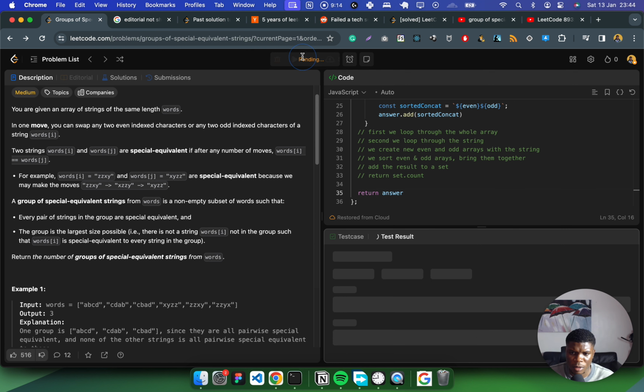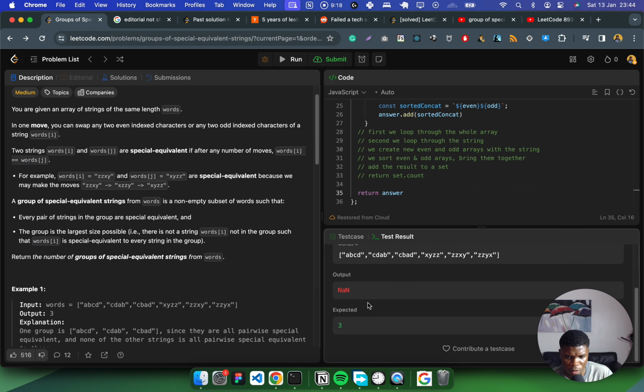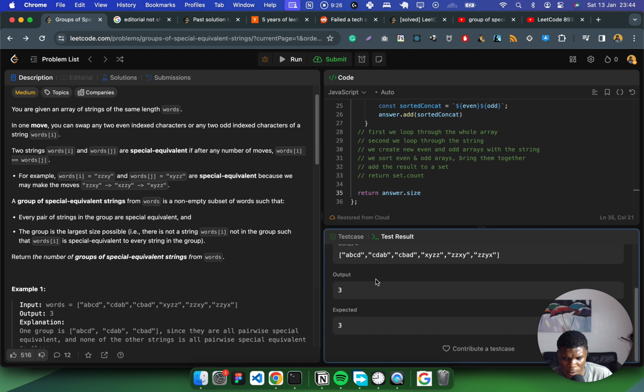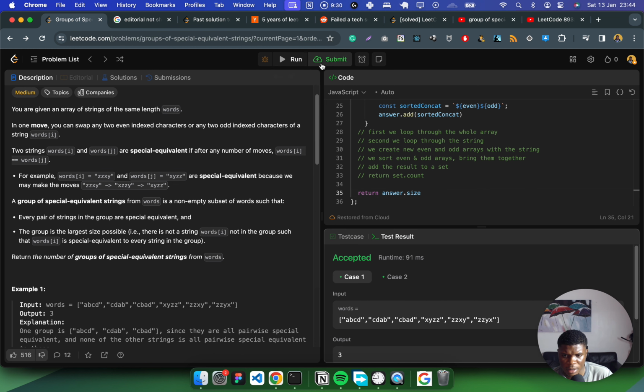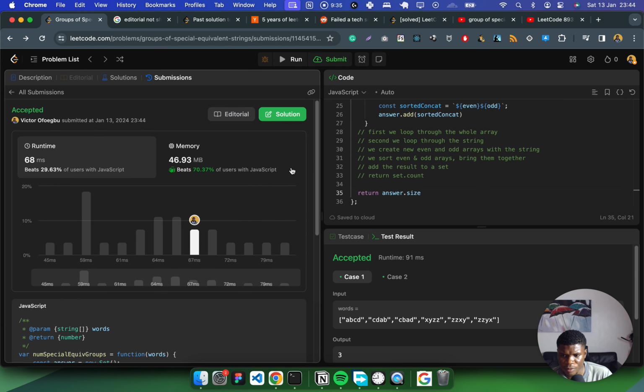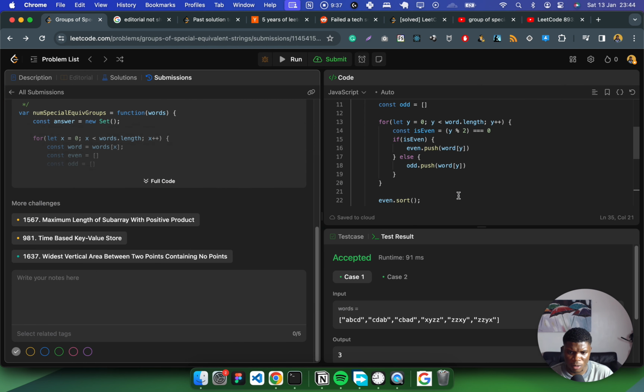Let's run to see if it works. No, wrong answer. The output should be a number, so answer.size. Okay, this is correct, and then let's try to submit and see if it passes all the test cases. Yep, and this works also.